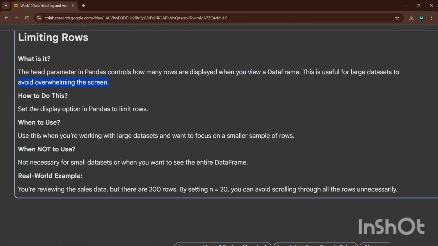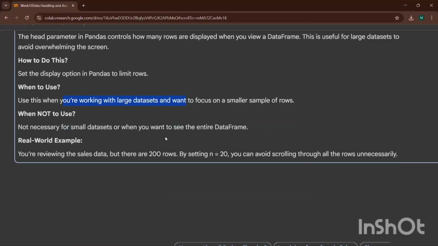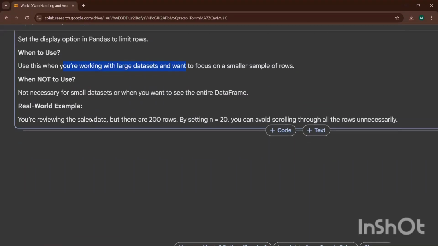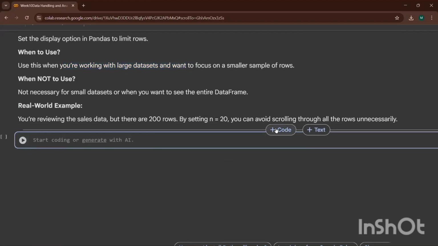So how to do this? Set the display option in Pandas to limit the rows. First of all, when to use it: when you're working with large data. And when not to use it: when you have a small data set of 20 to 30 rows only. Right now, I'm having 200, so I have to limit the data set, right?